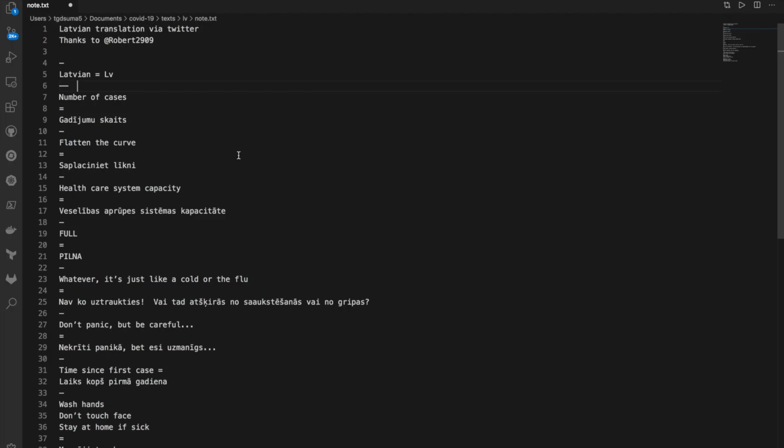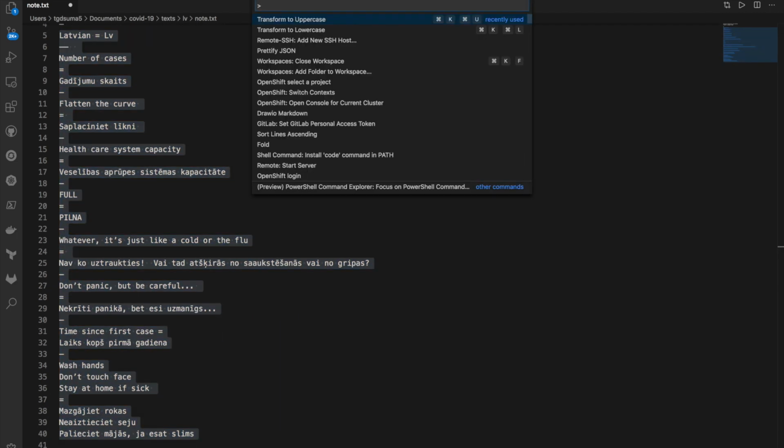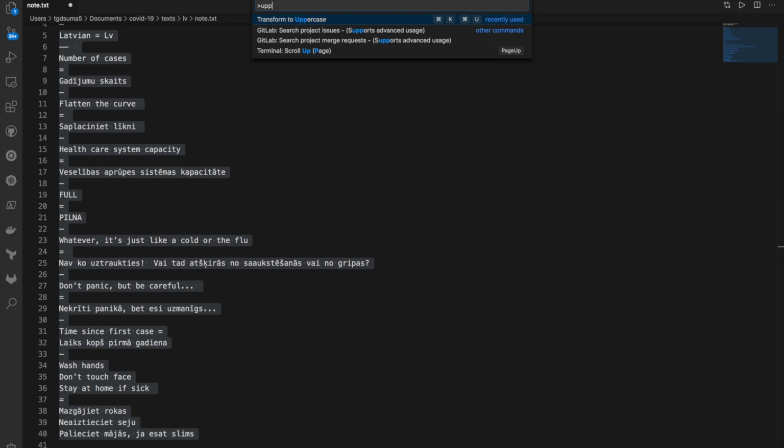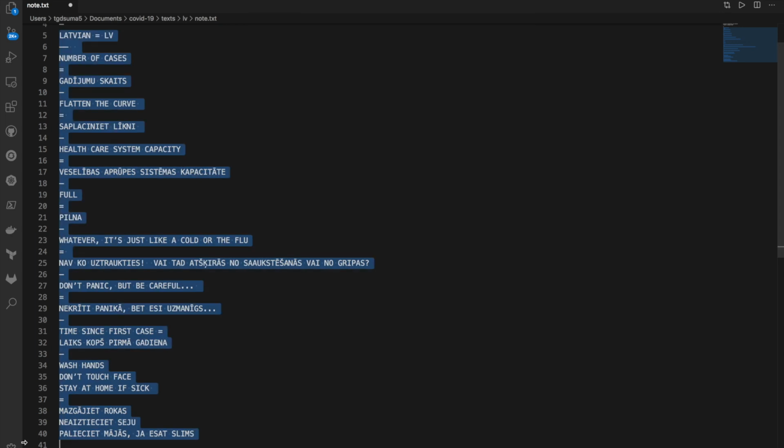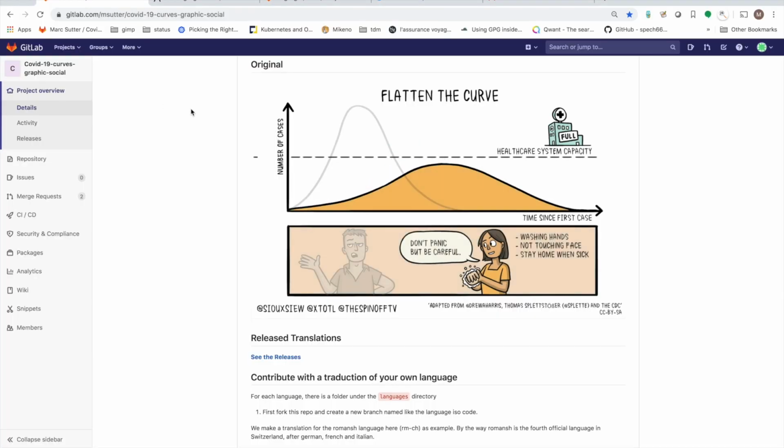So the first thing would be to put all this translation uppercase. Now I have the uppercase version. This, by the way, is just a local editor I use to edit code. So let's start translating.